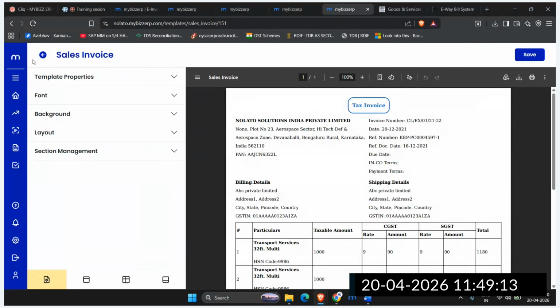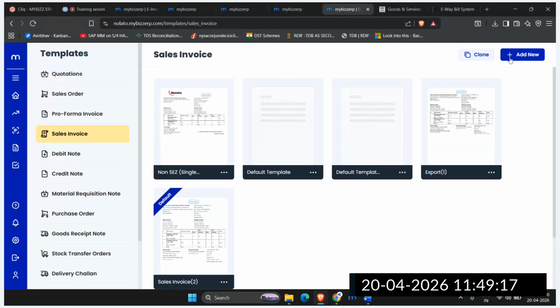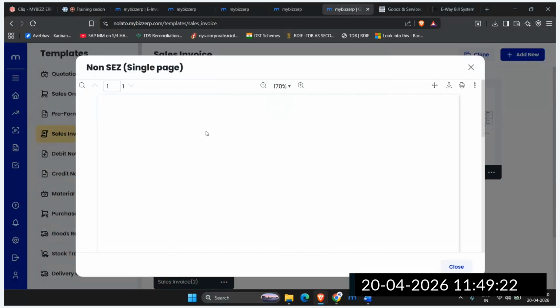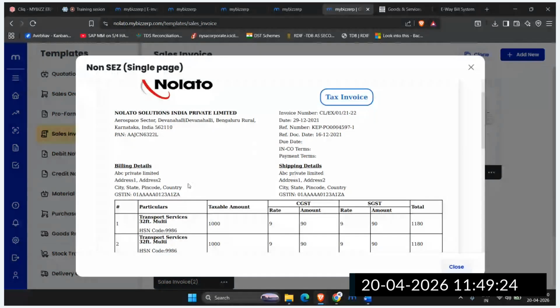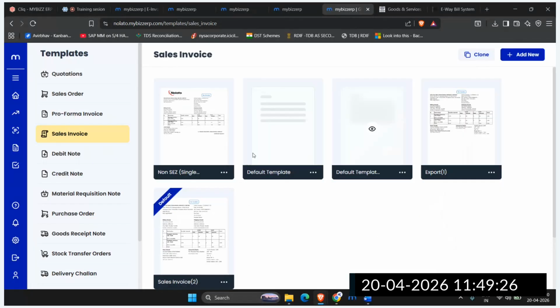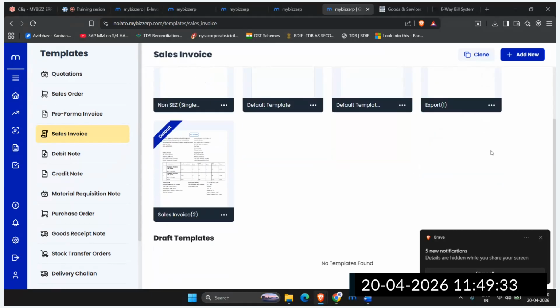No, you can create your own also, with logo, with everything. You can click on add new. In the first template you can see there is a logo. This is a configuration, so you can do whatever you want. You can upload your letterhead also, if you want to print the details on letterhead.